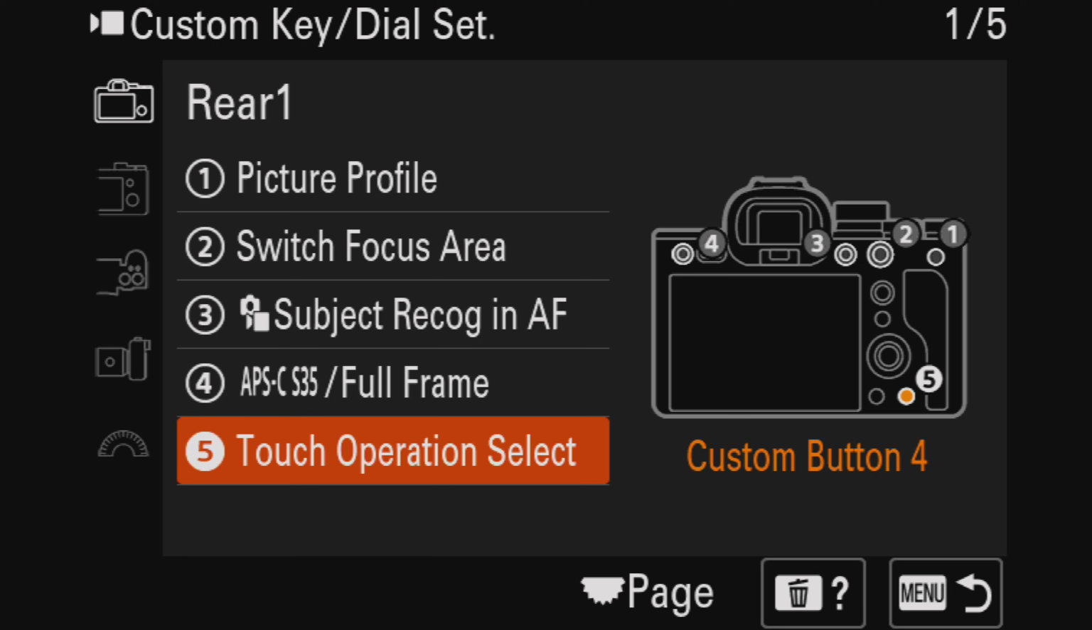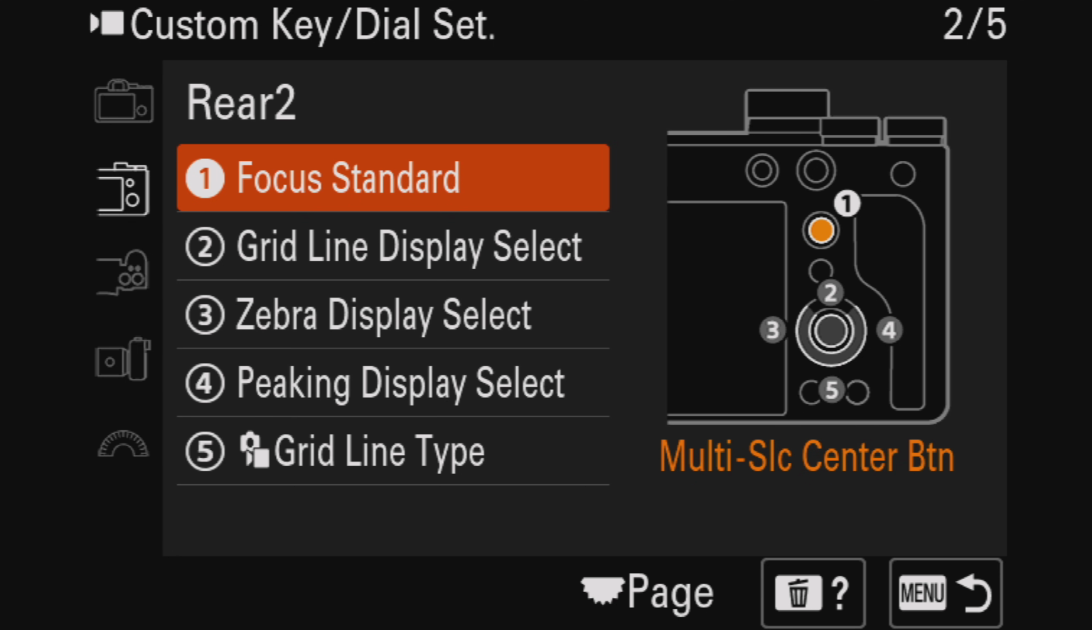And then the last button, which is the trash can button, I like to set that as my touch operation select. This enables the touch screen on the LCD screen to be on or off. And then on the rear 2 custom button settings, that's going to be on the dials and the little joystick on the top of the dial. So the joystick, or custom button number 1 of the rear 2 dial, I like to set that as the focus standard.